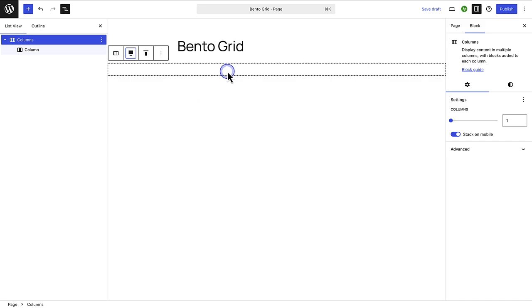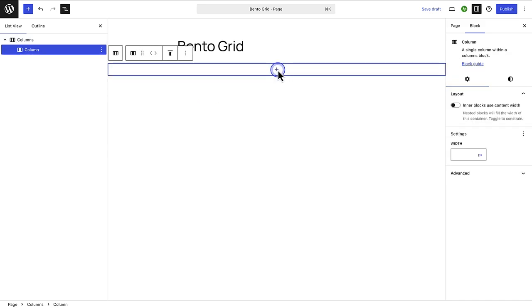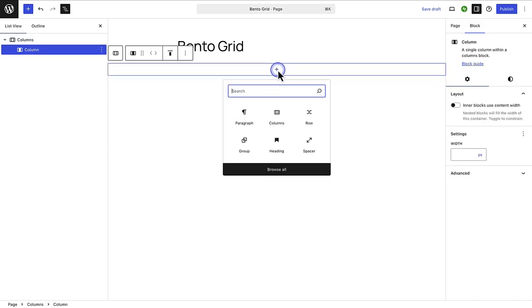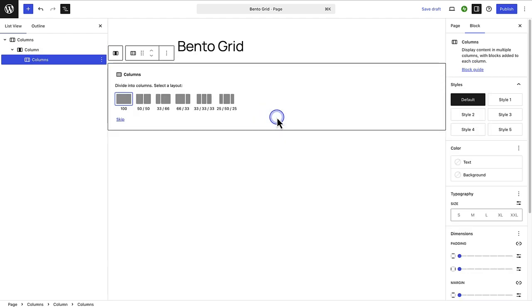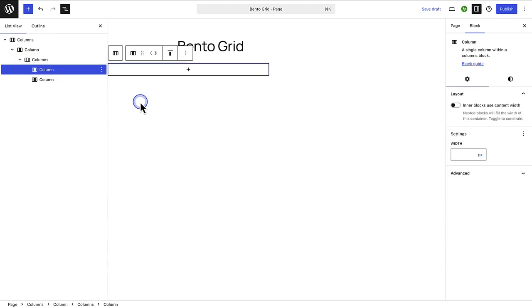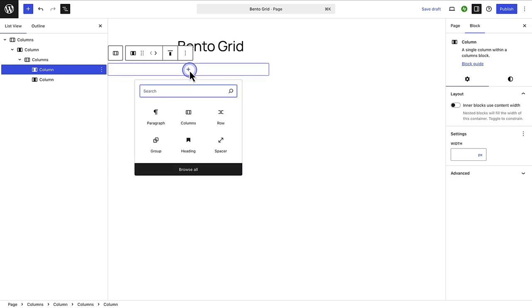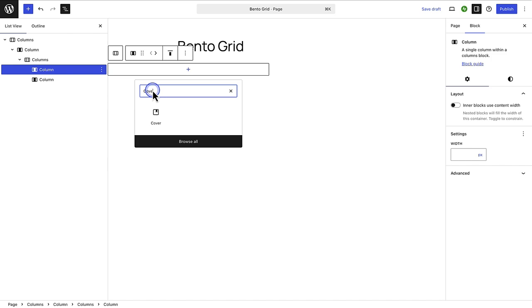Then we are going to add another columns block within our main columns block. So click on the plus icon, select the columns block again, and this time we'll select 2 equal columns. Then we can use the list view to ensure we have selected our left column, and then add a cover block within our left column. We are going to use a cover block as you can add an overlay color as well as text.